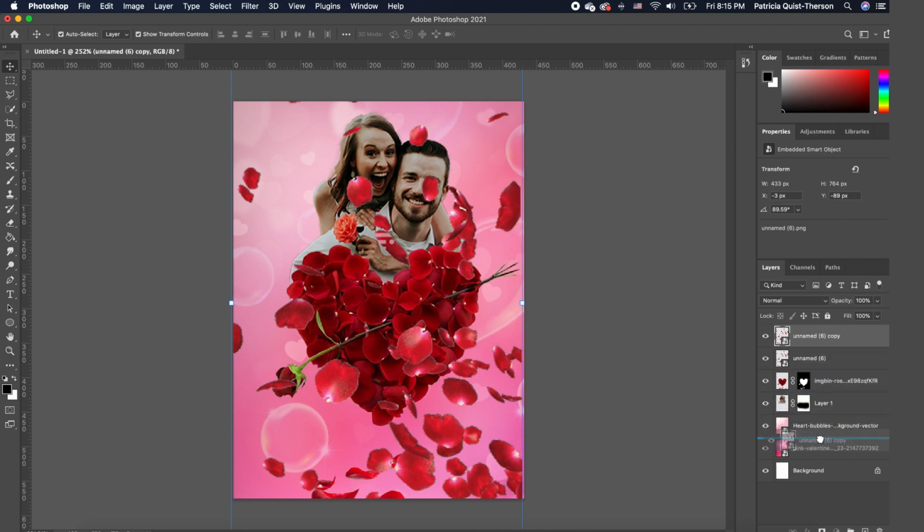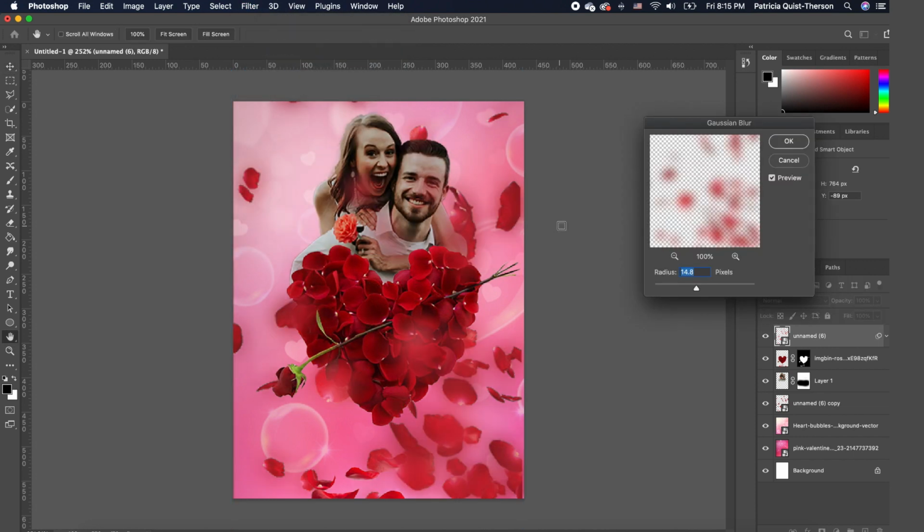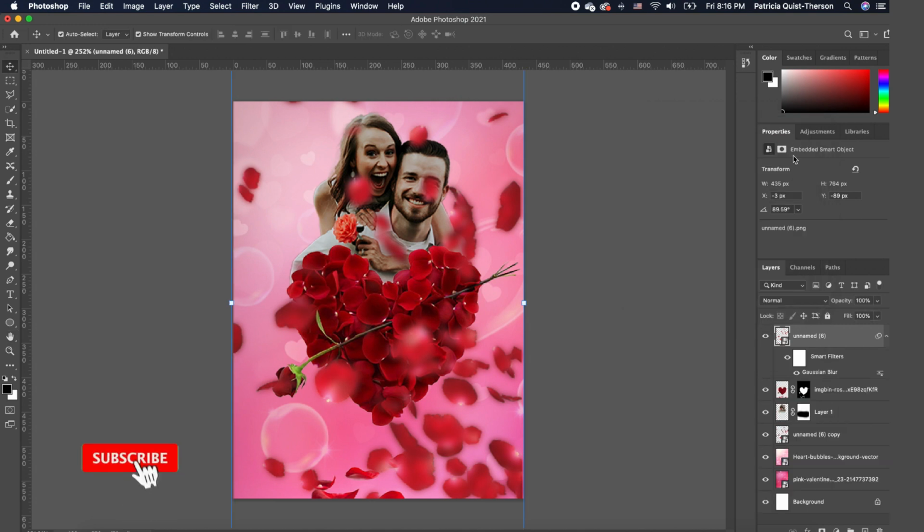We want to take this copy all the way to the bottom, and for the top one, we're going to go to Filter, Blur, Gaussian Blur. We want to give it almost a sense of movement, like the petals are moving, so it's almost blurred out in some areas. With this set, we're going to click OK, and I'm going to turn off the bottom one. So this is the effect we have.